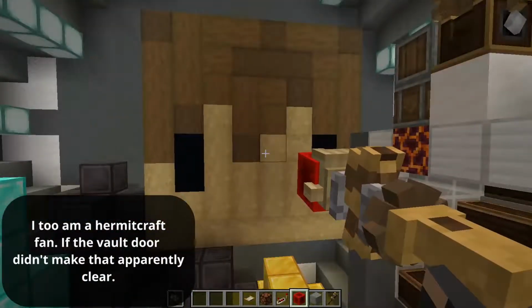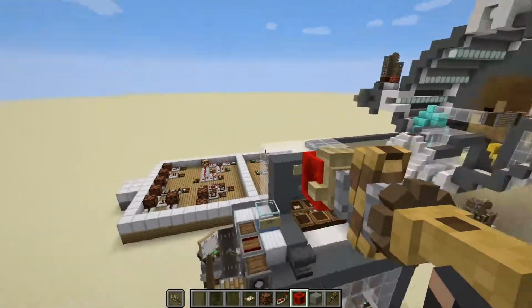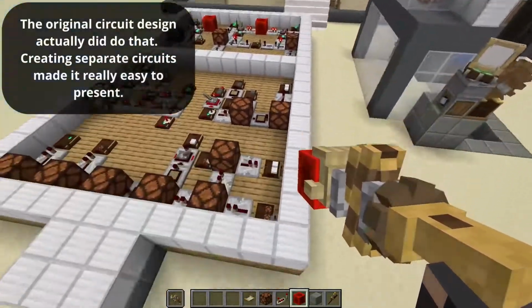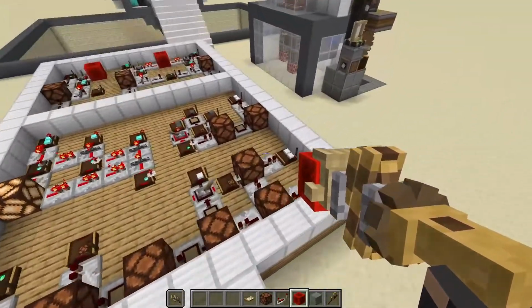Anyway, now for the circuit responsible for closing the vault. Yes, I know technically you can make it so that the opening and closing use the same circuit, but that honestly makes it a tad bit more complicated. Separating it actually makes it a lot simpler and cleaner to do.